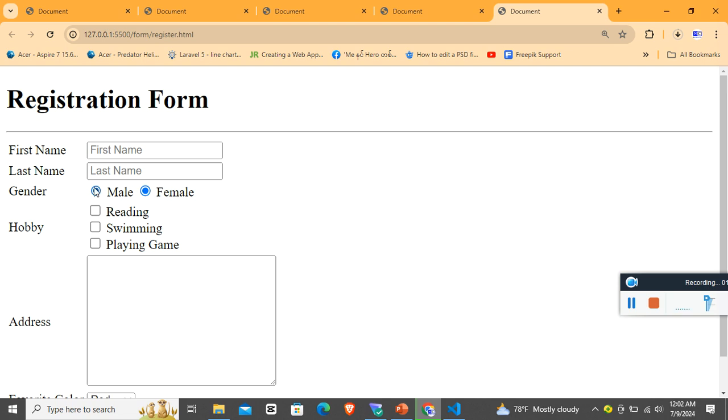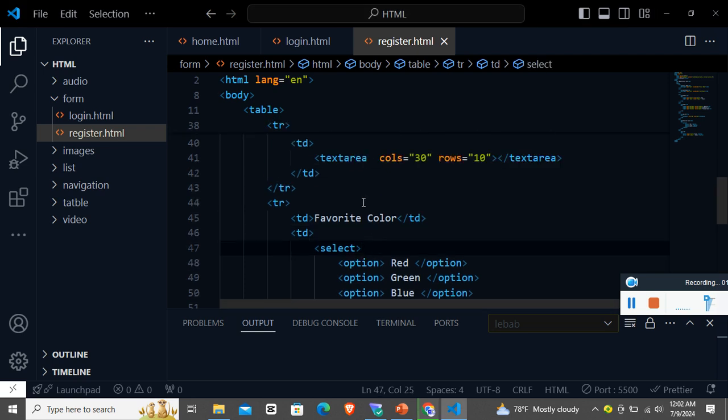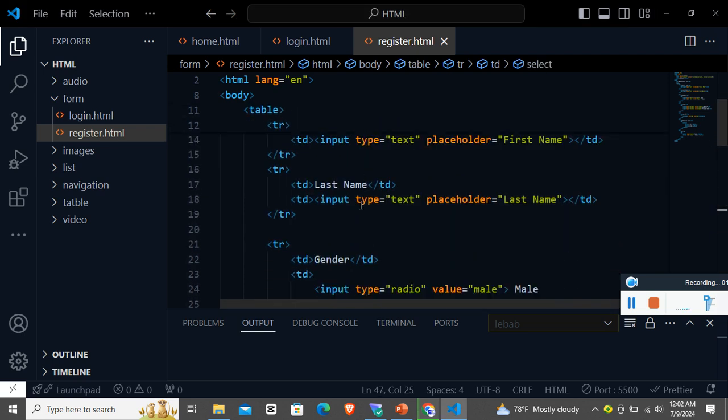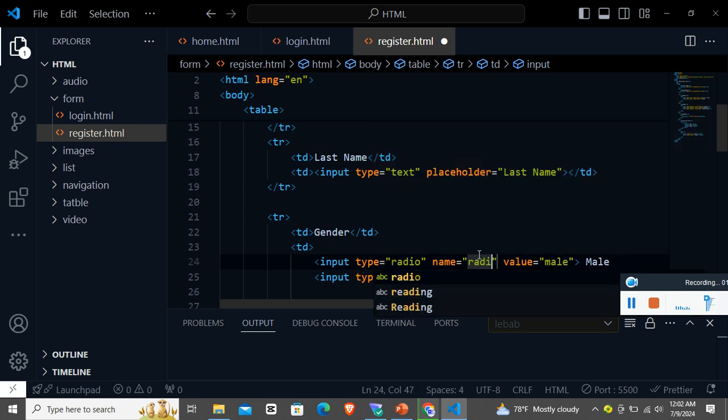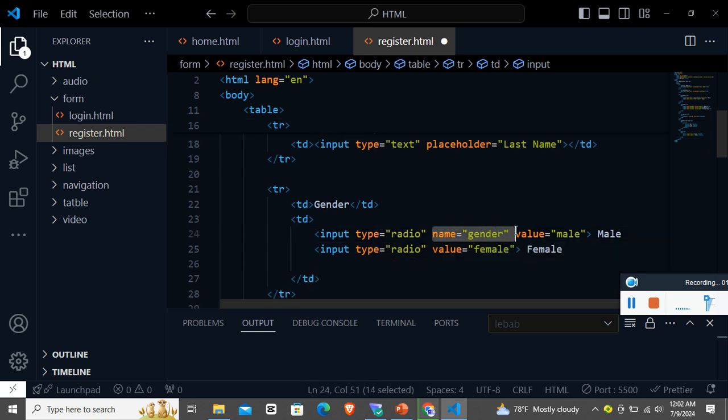It's not the way it is. Okay, it should not be. We should not have both selected at the same time. You just make it correct. So radio, male, female. That's why you have to have the radio attribute here. Okay, so it's very important to provide a name option.